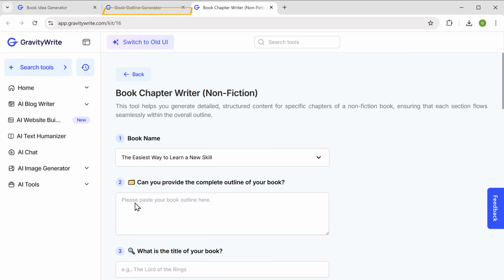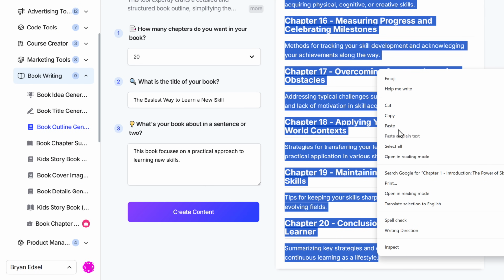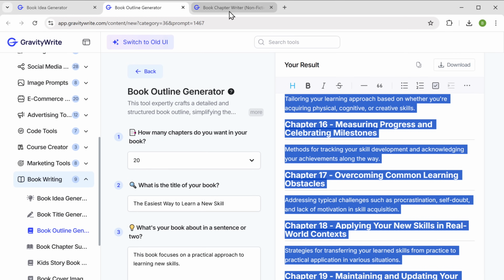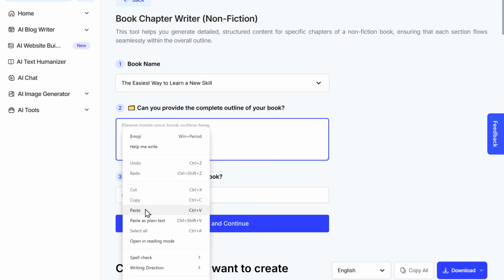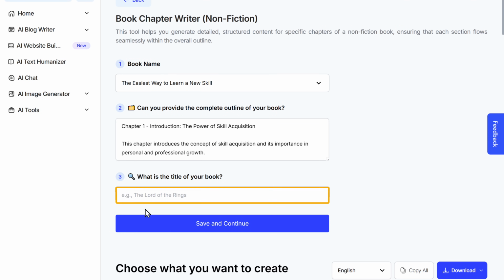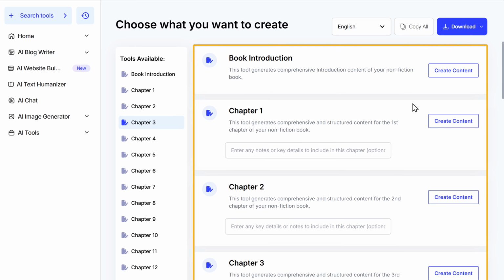Let's go back to the outline generator tool, copy the outline, and paste it here. Next, enter the title for your book and click Save and Continue. Now if you scroll down, you can see that all the chapters are organized and set up for content generation.